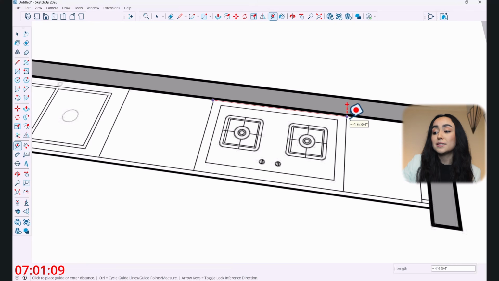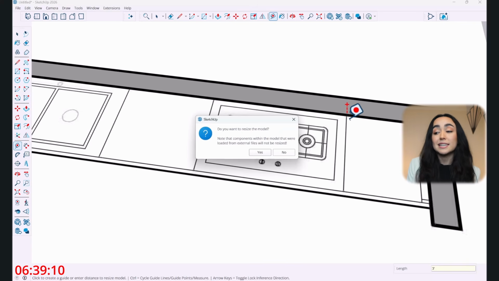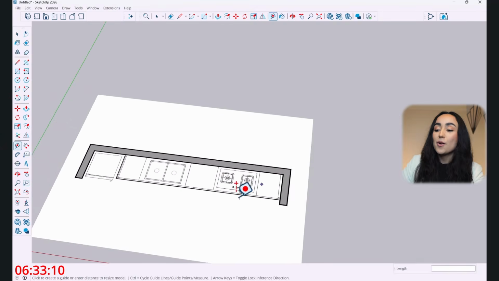You're gonna click on that, and then on the bottom, you're gonna see the length, which says 4 feet and 6 inches. But now you're gonna type the actual, correct length, and it's gonna change it automatically. So you're gonna type 36 inches or 3 feet. 3 feet would be 3 and then an apostrophe. Then you're gonna press enter on your keyboard. And then it's gonna ask you if you wanna resize the model, and you're gonna say yes. It's gonna resize it, and now it's gonna be the correct size. So now we can start modeling.